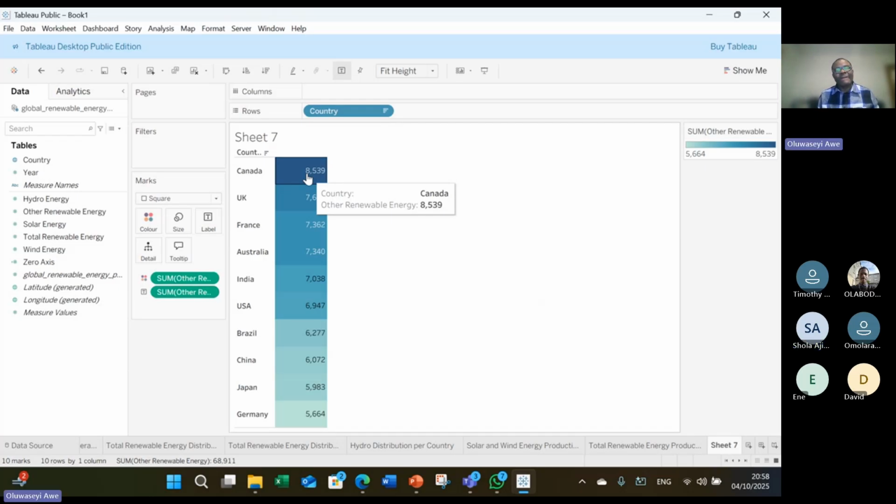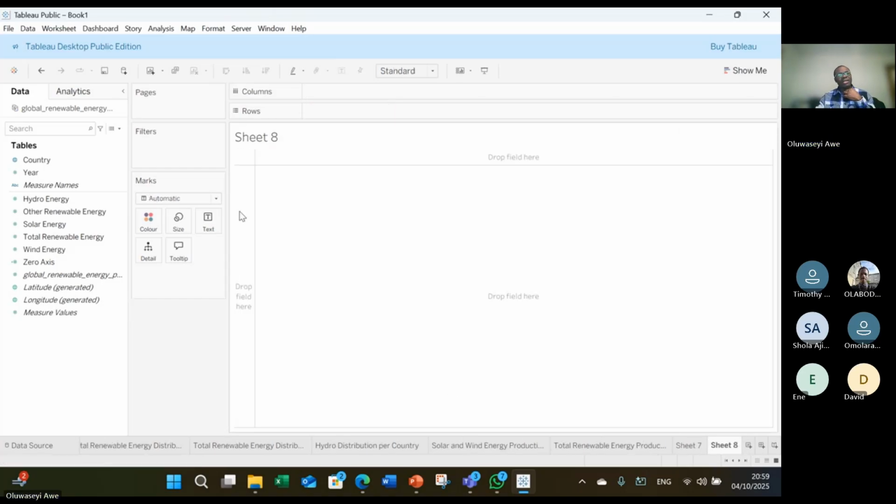Thank you very much. That's the word. So you've got investment opportunity in Canada in terms of this renewable energy. And also the UK is not doing badly. France also is not doing badly. So you could use your heat map to come up with this. And yes, that is it.